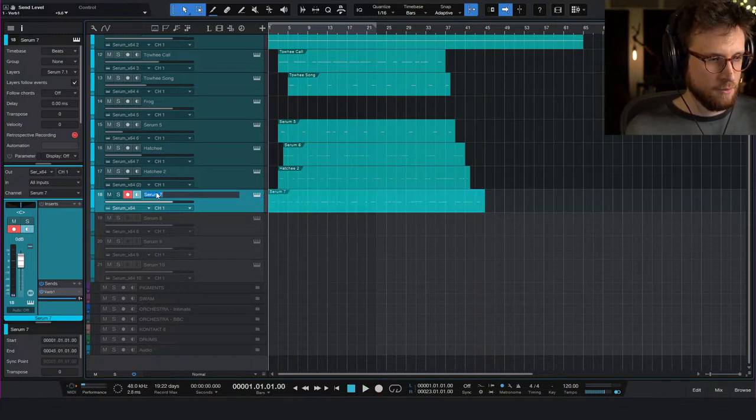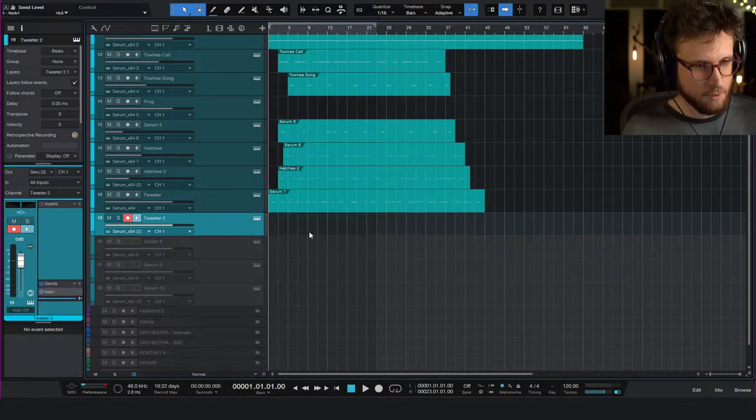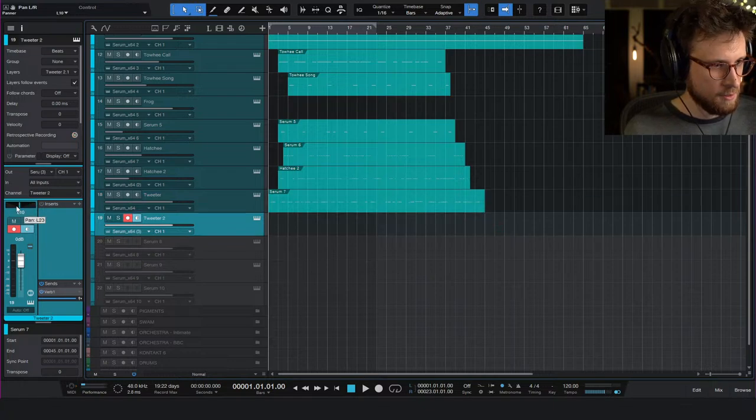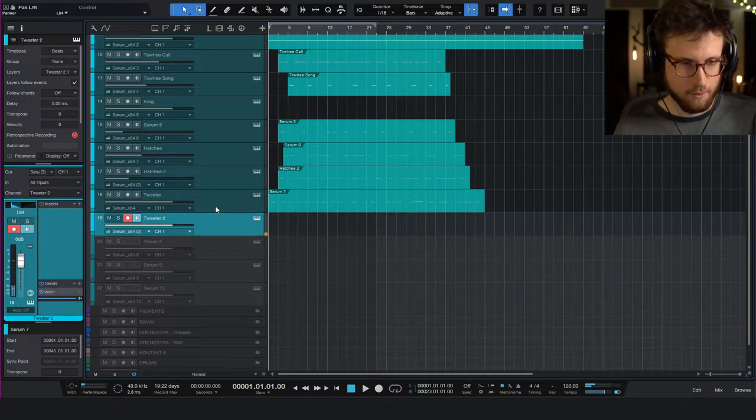Okay, and then I don't even know what this is. It's just a tweeter. And then we're going to duplicate the tweeter and do a second pass. This tweeter is maybe sitting over here. This tweeter is maybe over here.